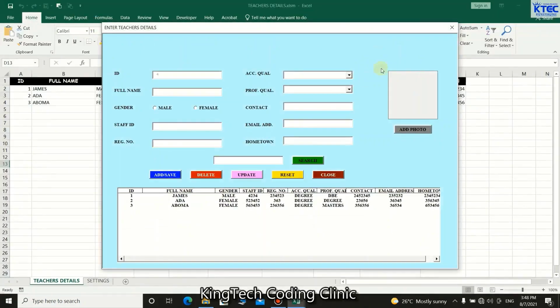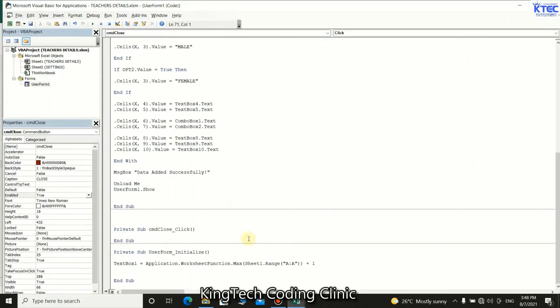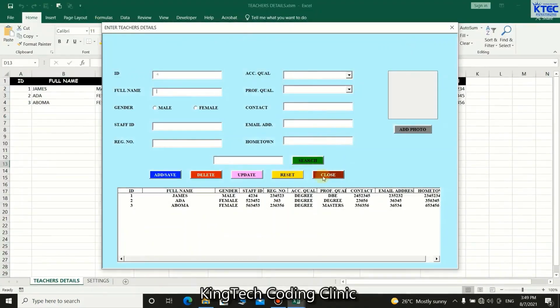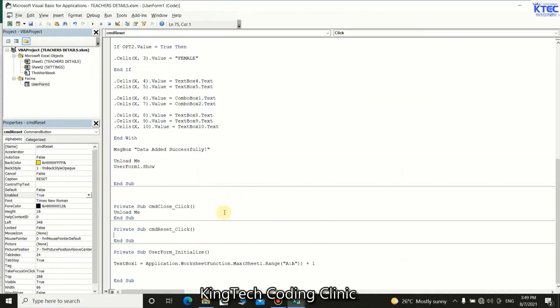So now we move on straight to the close and then the reset syntax. With the close, you know the syntax, right? Let me just say Unload Me. That is the close. So with that one, you just run this. Once you click on close, it closes. Now with the reset, we use Unload Me and UserForm1.Show.